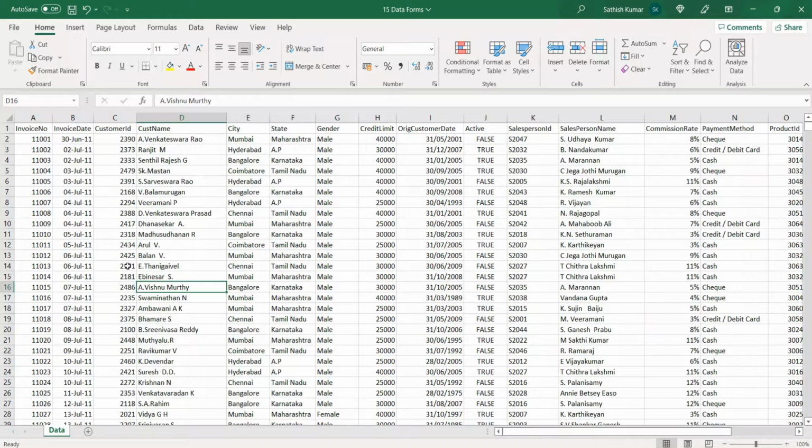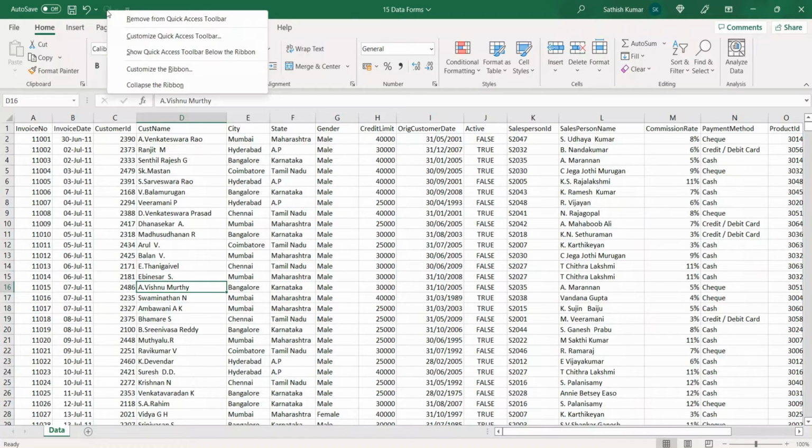As I told, by default, the data form may not be available on your tab or ribbon. You have to activate it. How can I activate this? Two or three methods are available. One is you can go to the quick access toolbar area. You can make a right click on the quick access toolbar, and after the right click, you can see an option called Customize Quick Access Toolbar. So you can click on Customize Quick Access Toolbar.